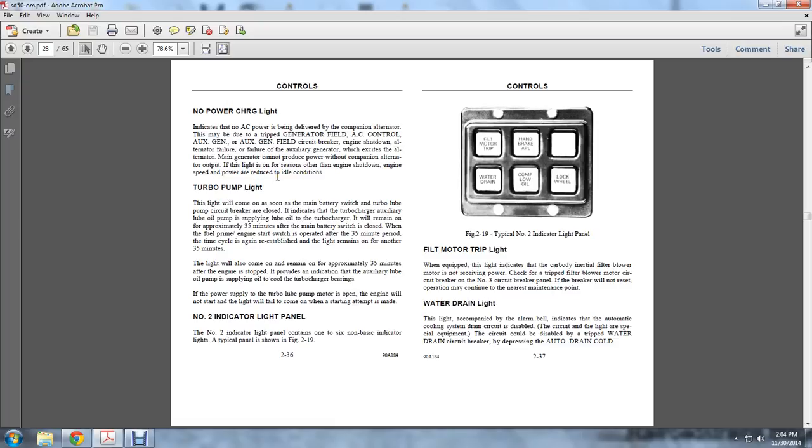Turbo pump light. The light will come on as soon as the main battery switch and the turbo lube pump circuit breaker are closed. It indicates the turbocharger auxiliary oil pump is supplying lube oil to the turbocharger. It will remain on for approximately 35 minutes after the main battery is closed, or until the fuel primer engine starts. After the 35 minute period, time cycles are reestablished and the light remains on for another 35 minutes. The light will also come on and remain for approximately 35 minutes after the engine is stopped. It provides an indication that the auxiliary lube oil pump is supplying oil to the turbocharger bearings.